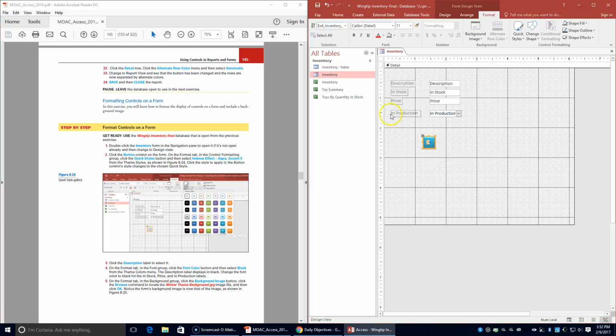We're going to click the description label next to select it. And it says on the format tab in the font group, we're going to click the font color button, and we're going to choose black. It's currently gray, to change the color. And it says the description label displays black. Change the font color to black for the stock, price, and production labels. So change all of these to black.